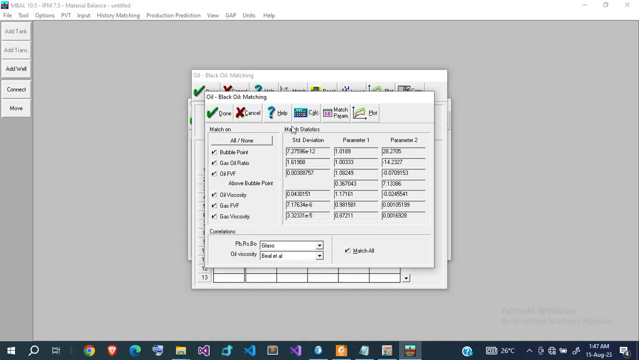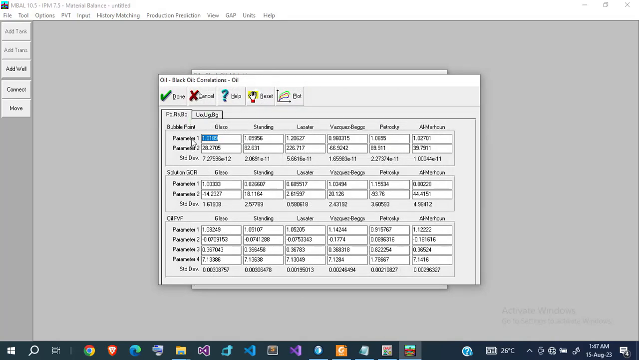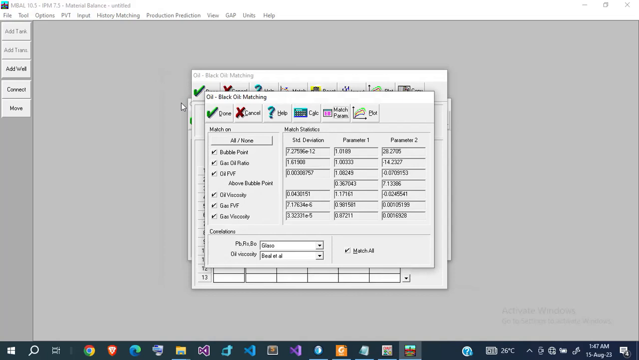So I'll just go. But in a tutorial I have shown how to check the correlations, how to determine the correlations. So you can use the match params. Then you look at the parameter 1 and the parameter 2. With those combinations, you can choose the correlations that best suit what you're trying to calculate. But since I've done that in earlier tutorials, for want of time, I'm gonna skip some of those.